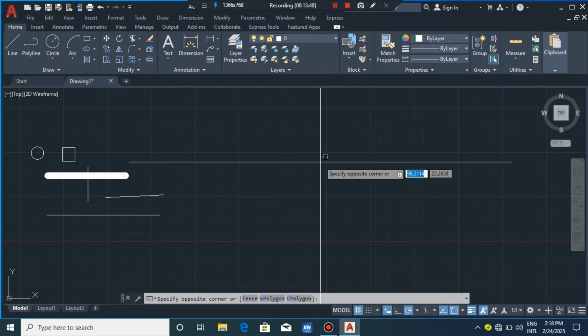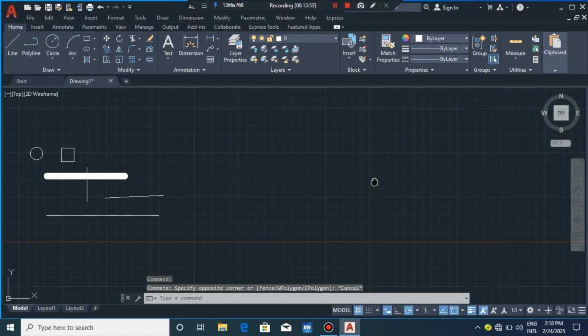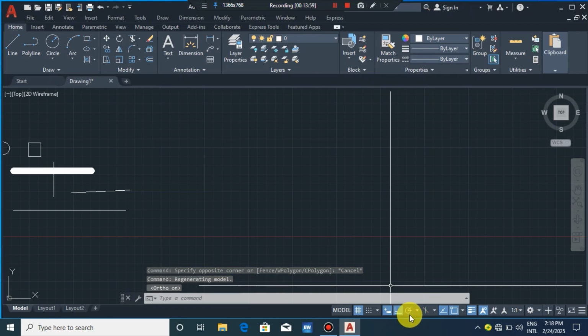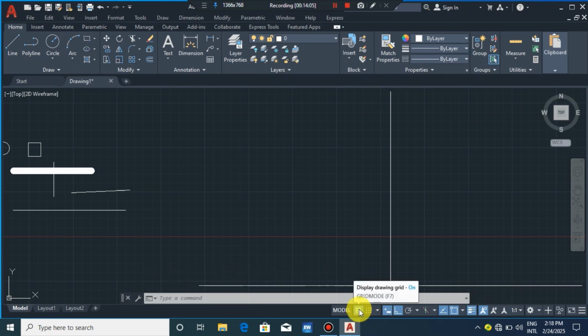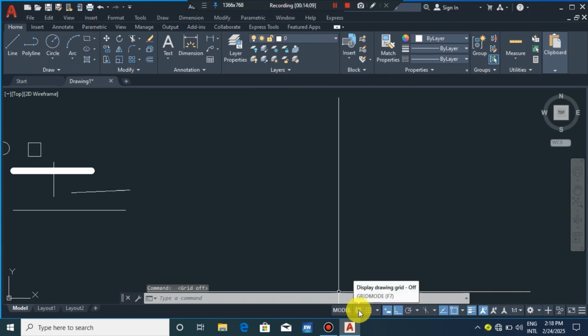With this, I guess we are good to go. Your dynamic input is on. This should be on always. Your line weight should be on. Then this point, you can make it go. That seems to be like a draft sheet, but I like mine being on.